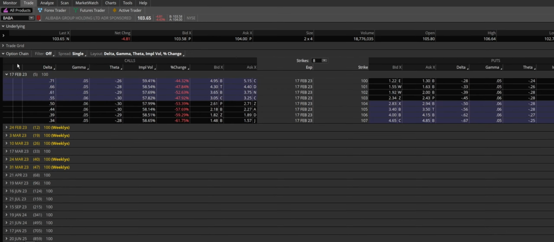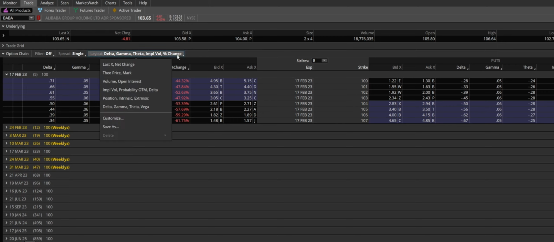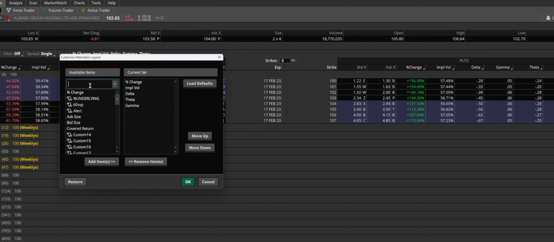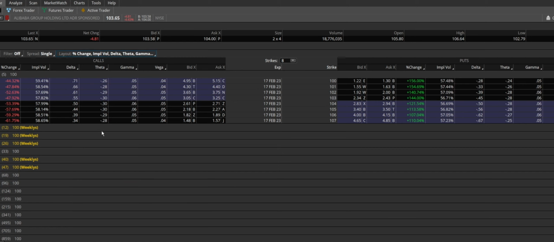As we are looking at this heading, we can customize them, right? We're going to add another Greek, which is Vega. By clicking on V, we should see an option here, and then we just add it to the heading. Now we have changes, implied volatility, delta, theta, gamma, and Vega, and of course, bid and ask prices.